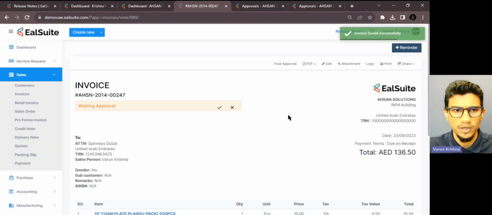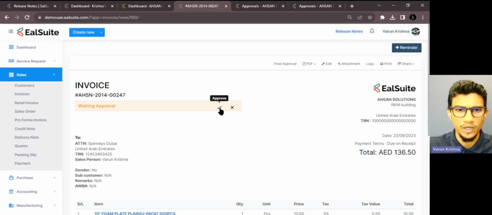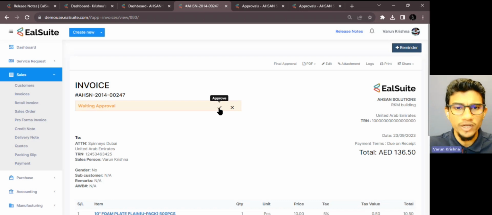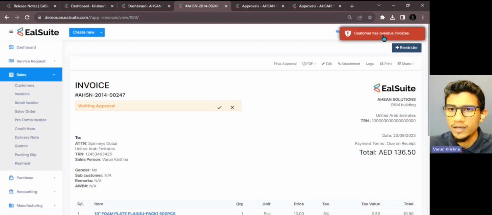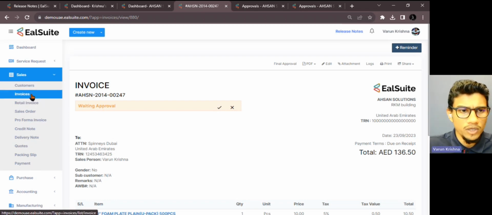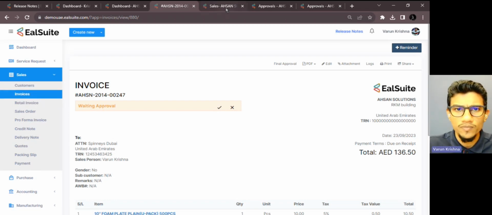Now what happens? It comes in, and we need to approve it. So who can approve it? I can approve it because that was set by me, because I have the full administrative access here. So I can click on here and approve it, or I can go to final approval here also. The customer has overdue invoices. Oh, it is showing the customer has overdue invoices. So we won't be able to approve it.